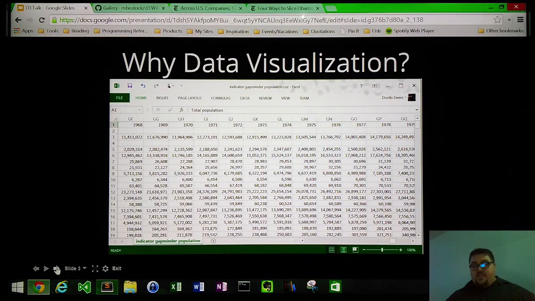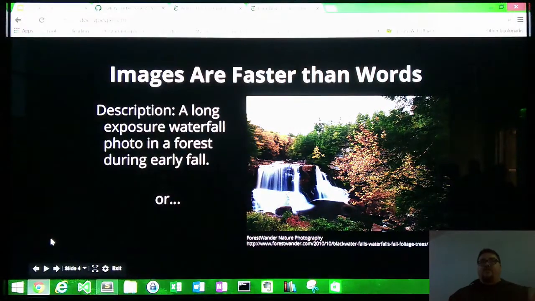The first reason is that you can convey more information through images than through words. Like I can describe something, I can give you numbers, but at the end of the day I can give you a picture, and because humans are visual creatures, you'll be able to understand that picture much faster. As you can see, we have a description of a waterfall and we have a picture of a waterfall. Which has more information? Which can you get more out of?